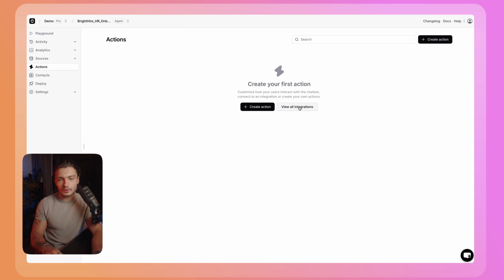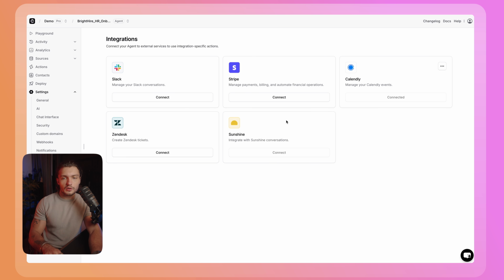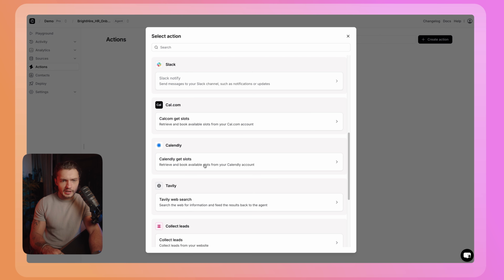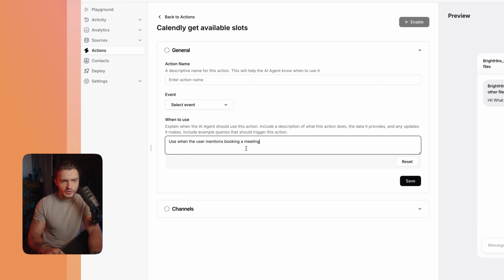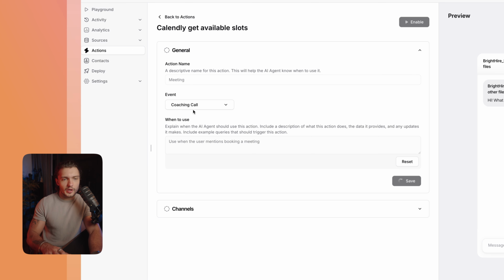To do that, we can go on view all integrations. Okay, I just connected my Calendly account. So let's finish setting up the action. I'm gonna click on create action, go to Calendly, get Calendly slots. Here I'm gonna say use this when the user mentions booking a meeting. I linked my own Calendly account.